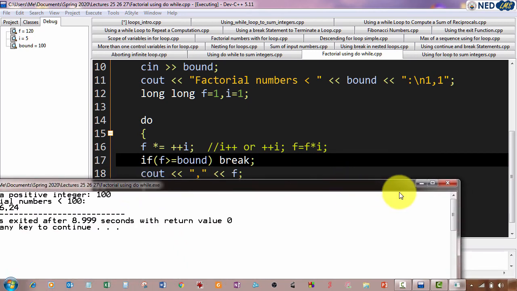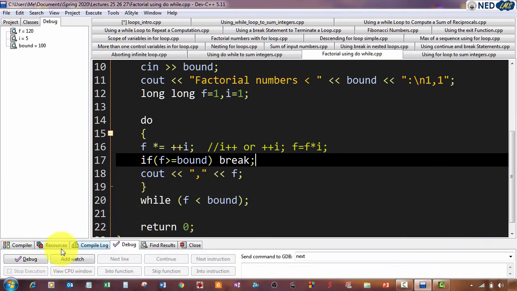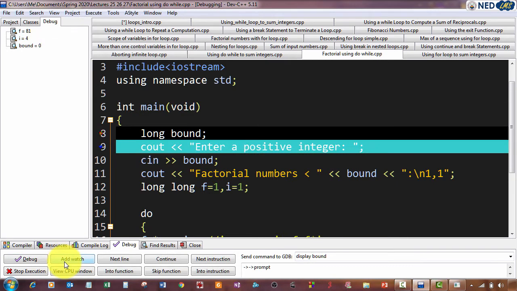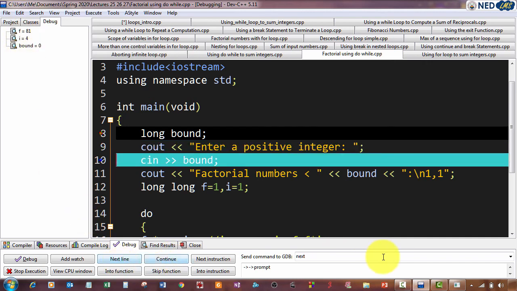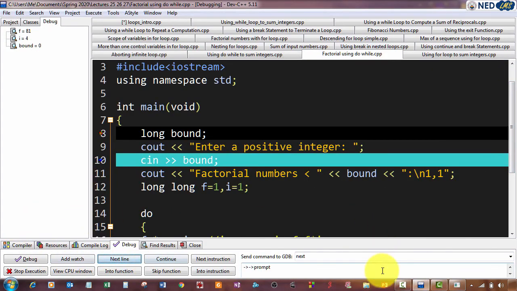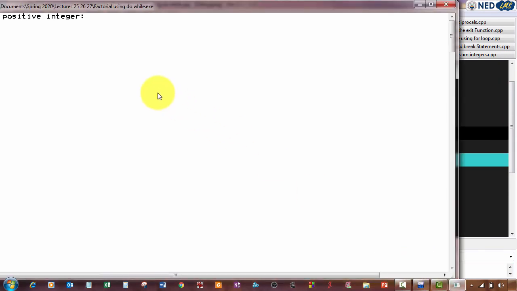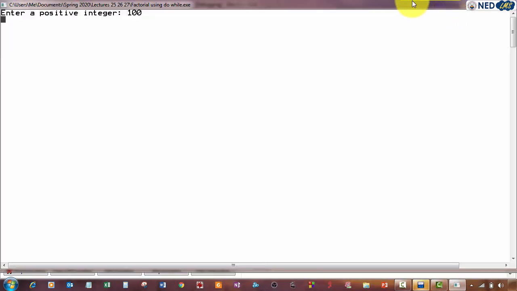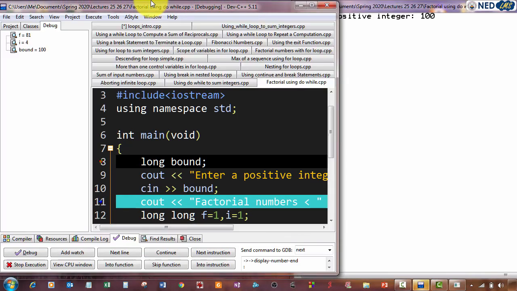I'm going to run this code again in the debug menu, and I'm going to add a watch here. We just need to watch these numbers. It says enter a positive number, that would have been entered here. After running this line, I'm going to press next line, and I'm going to enter 100, and watch these things.